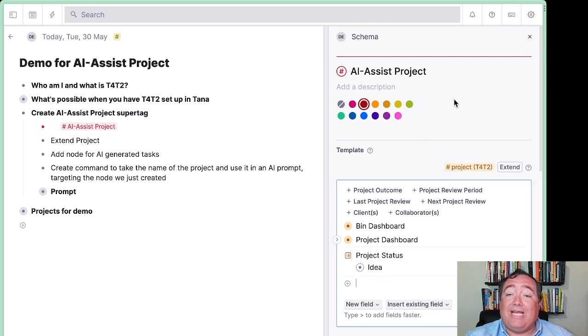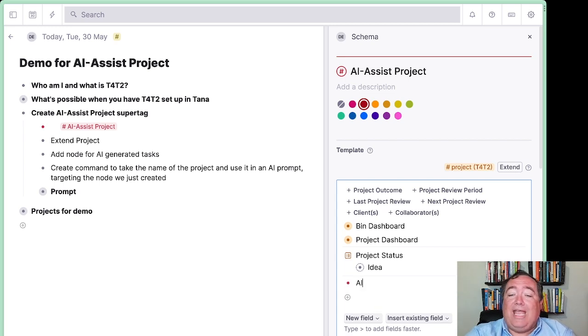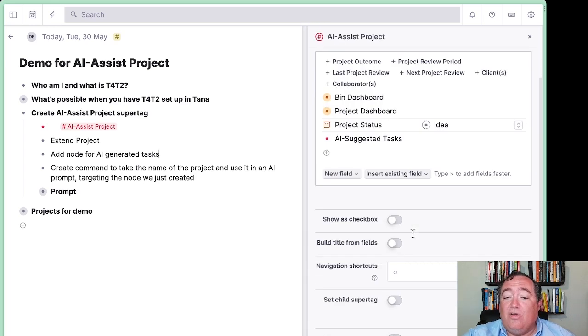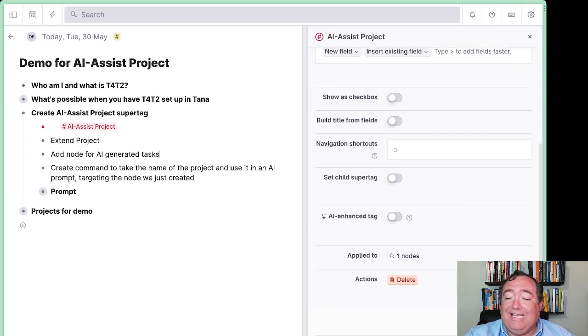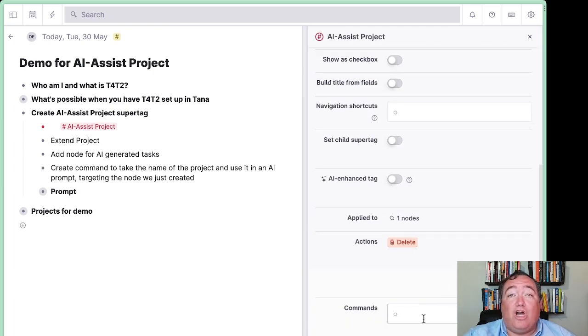The one thing I'm going to add to this is we're going to add a node at the bottom where we're going to say AI suggested tasks. Okay, so we've now extended the project tag and we've added AI suggested tasks to the bottom. Now, within this AI Assist project, we're going to create a command. So notice I scroll all the way to the bottom. I click Advanced, and down here is Commands.